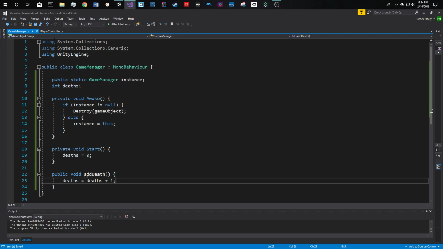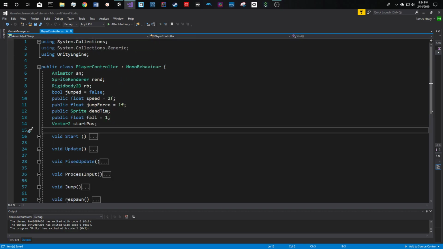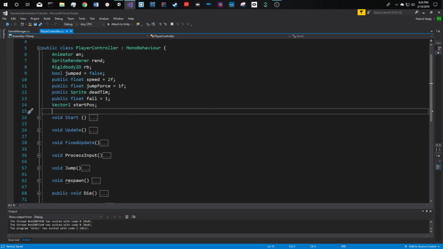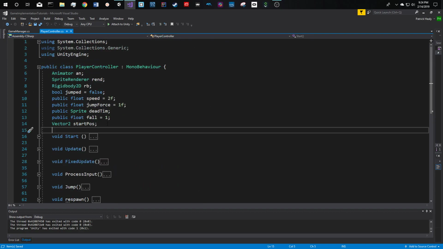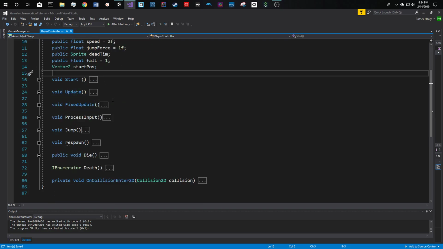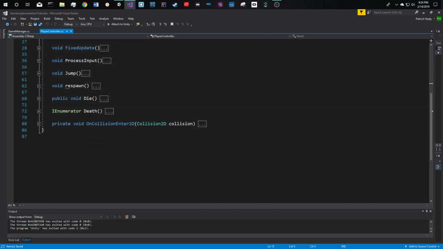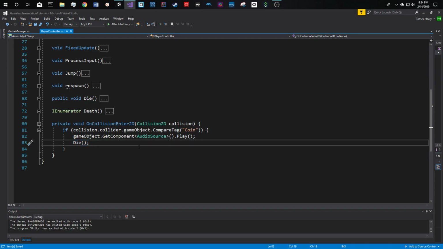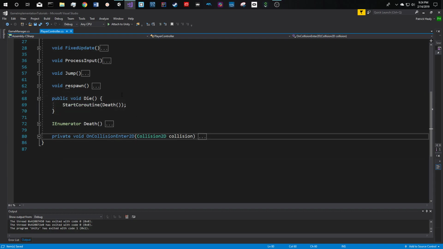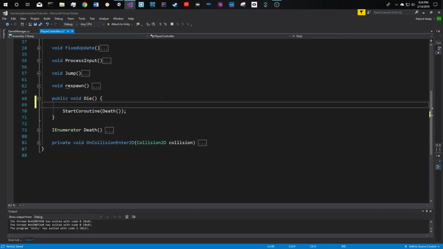So now let's look over at our player controller. This is the script that controls the player. Down here I have this death and die method. This is played whenever the player dies. I went over this a little bit in that audio source video. So I'm just going to go ahead in the die method, which is the method that's called when the player dies, and say GameManager.Instance.AddDeath.